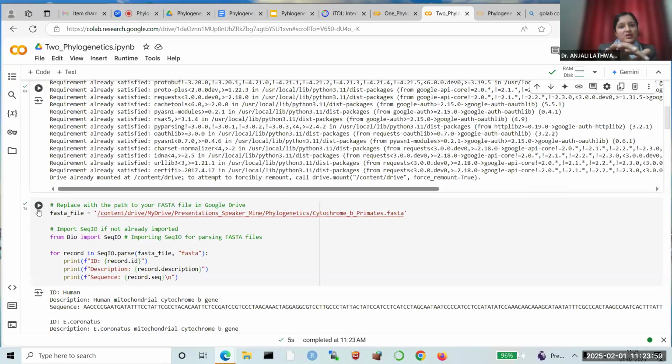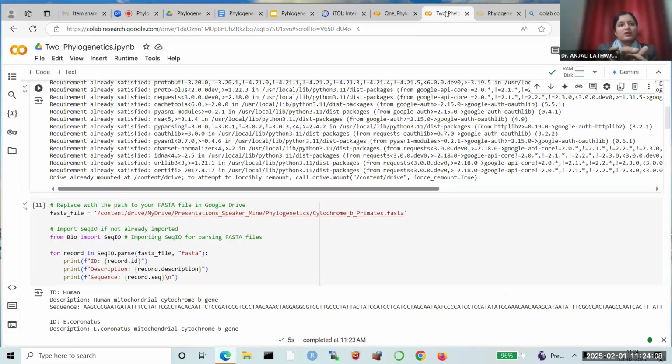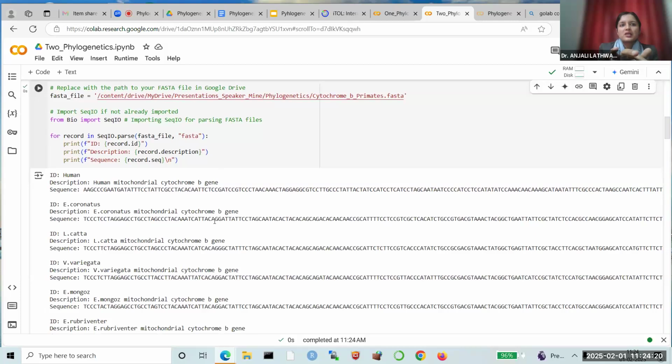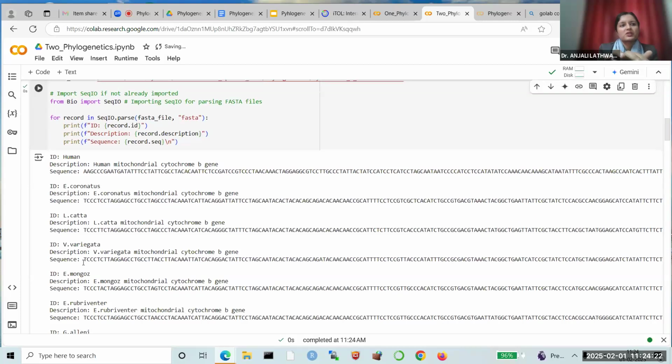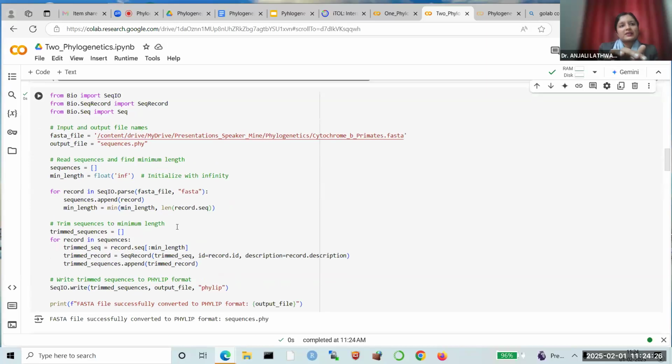Now if I load my FASTA file, which I have already placed on my drive, and I have to run it, I have given the path. I am parsing it, and it is loaded here. This is a FASTA file with the cytochrome P gene, and these are the species. Now if I have to align these.